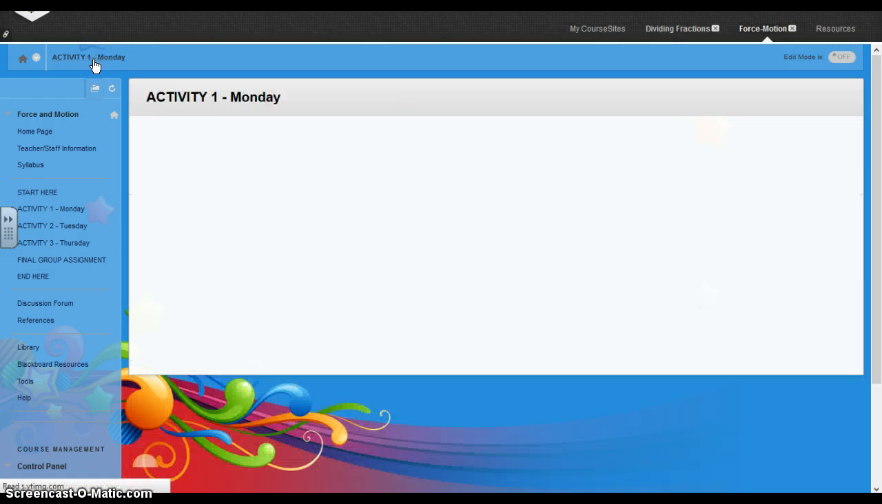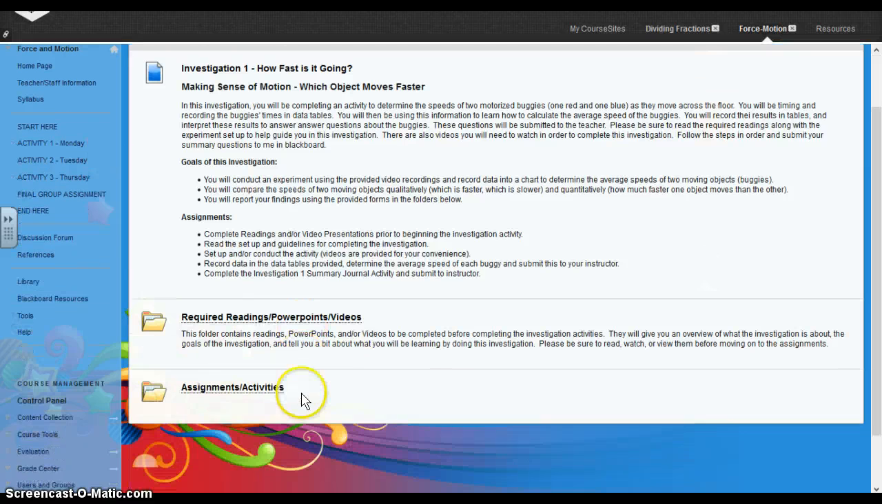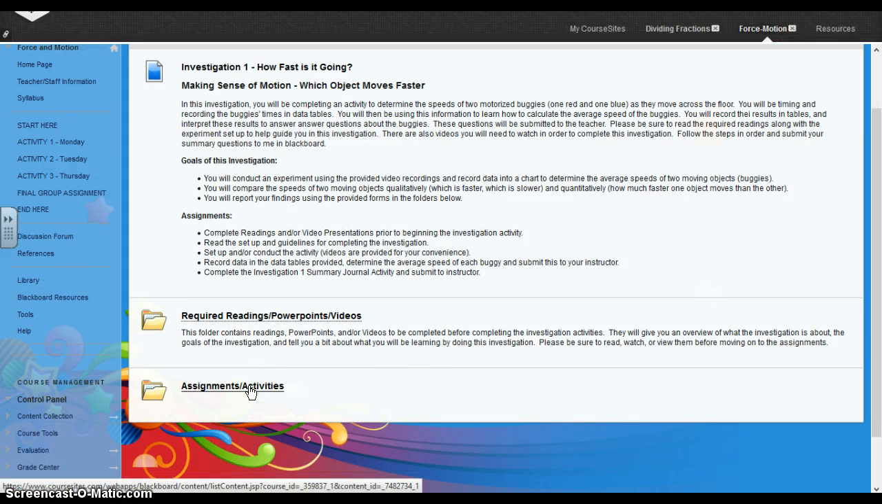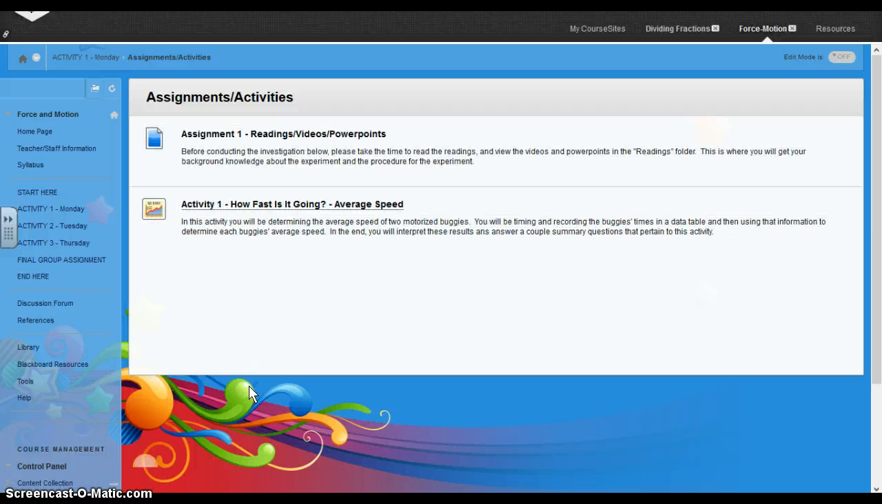Now if you go back to Activity 1's main page, there's also a folder for assignments and activities. If you click on this folder, you will see that it contains the actual activities and assignments that will be completed for the learning activity. This particular folder reminds you to read your readings and view your PowerPoint first. Then it lists your first learning activity.